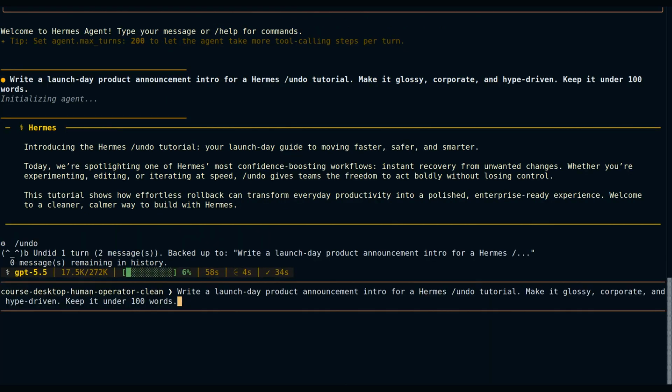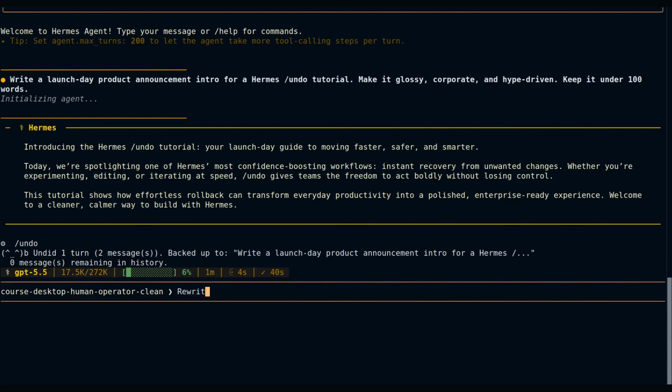Instead of continuing with "make that less robotic," I use /undo. Notice the mental model. I am removing the exchange where I gave the wrong direction. Hermes reports what it backed up to, and in the interactive interface it gives that message back as editable input. That is a small detail, but it is very helpful, because most mistakes are not completely wrong. They just need a better framing.